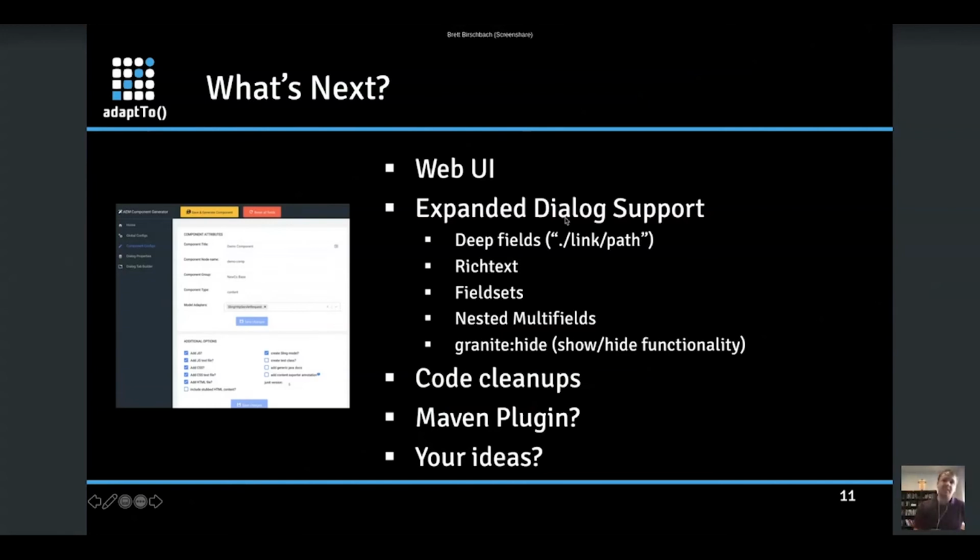And we'd love to see some expanded dialogue support. It's already pretty robust. We showed the page list component, but some things that we'd love to see in there would be deep field support, so fields that are multiple levels deep, rich text fields. A lot of times we just put a text component embedded on our parent component, but if you want a rich text on the dialogue, that would be a great thing to have. Field sets to be able to group fields within a single tab. Nested multi-field, so this would be a composite multi-field that has a multi-field within it. And then lastly, the Granite show hide functionality, which we saw, that was the one piece basically that we don't quite have that matches that page list component.